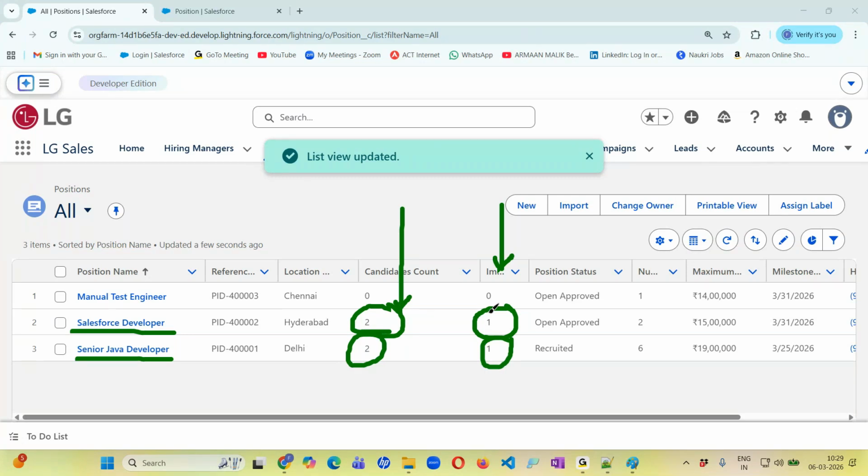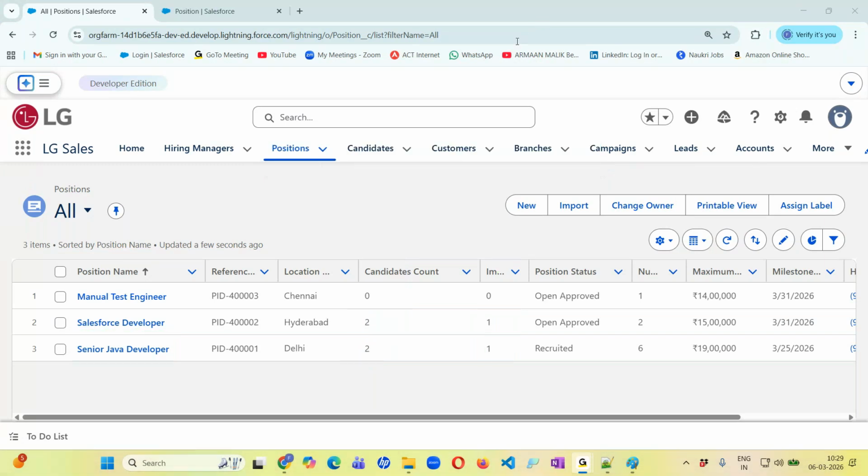Clear? So this is how we can configure roll-up summary fields inside your Salesforce to calculate the required operations. This is the concept of roll-up summary fields as part of Salesforce. Understood the feature now? Next.